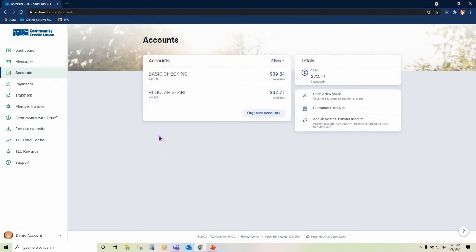While you're in accounts, I also want to show you that over here on the right-hand side, you can see your totals. So this is the total cash that you have between however many accounts. So you can see we have $72.11 in the 2 accounts that we have on here.